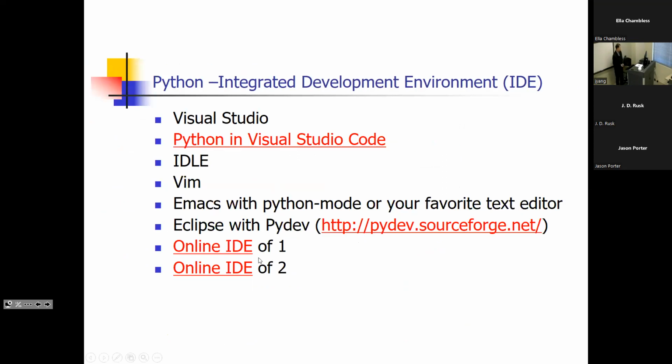Okay, this is for setup. IDEs, Python has many IDEs. One is Visual Studio. And the second one is Python in Visual Studio Code. This one is IDLE. It is very popular. Vim, this is a traditional software program for many applications. Emacs, Eclipse. So many of you, I believe, use Eclipse for Java, and it is also for Python.